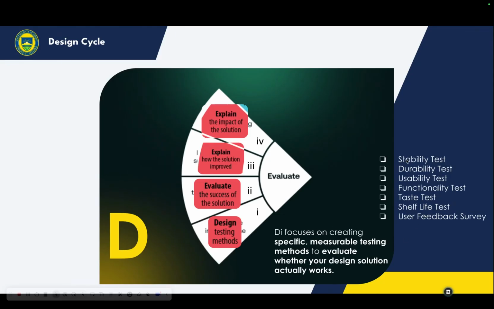There are a few tests that you can design or create in this case. Here are some examples. You can create a stability test, a durability test, a usability test, a functionality test. If you're creating some sort of new food product, maybe it's a taste test or a shelf life test, or the famous one that everybody likes to go to, the user feedback survey.